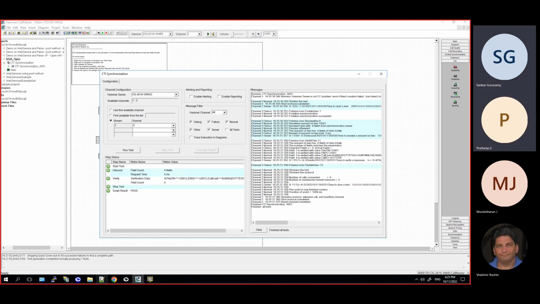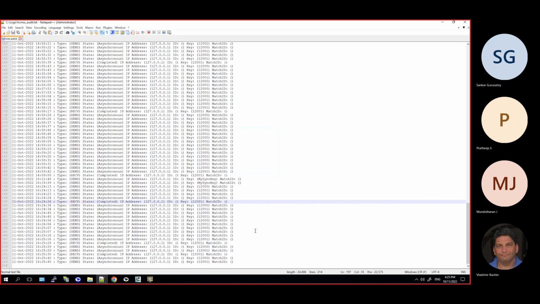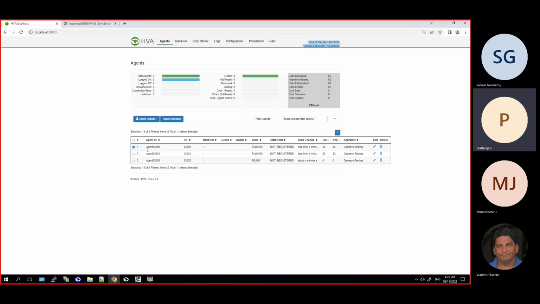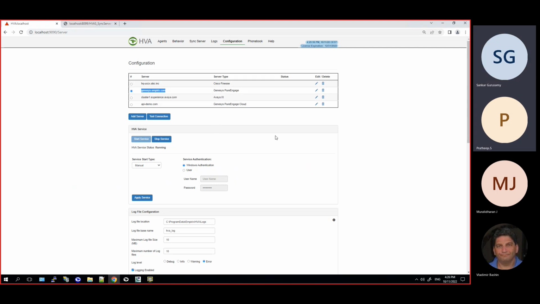So this agent is working behind which PBX? Sorry, which agent, this one? The script is running this agent. This agent is configured on which server? Oh, Genesis. Okay, Genesis, yeah. The lab is within InfoVista. Correct.